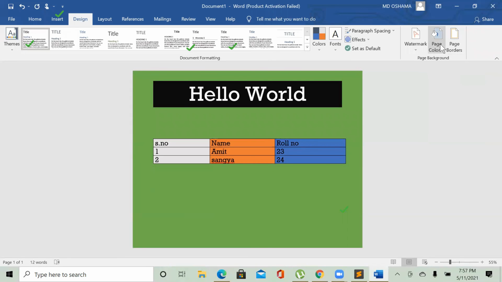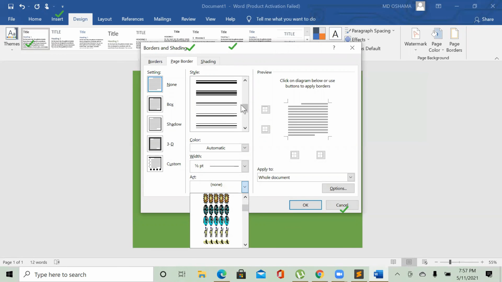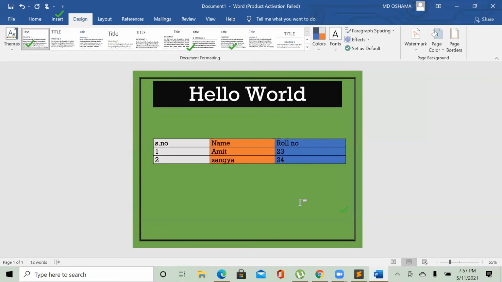We can keep a border to our page also. We have to go to the page border section. After that we have to go to the art section, and we can just keep any border, or we can just keep from this section. So I will keep a border from the style section, and I'll press okay. Now a border has also been added to our page.